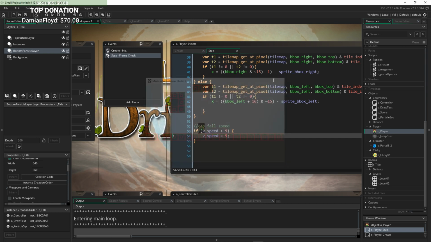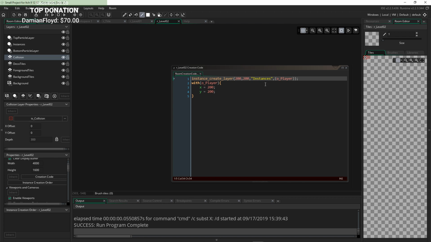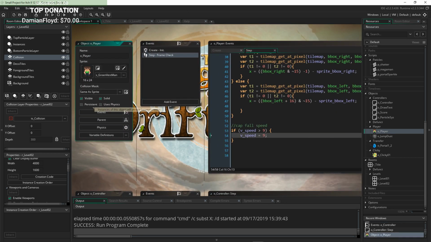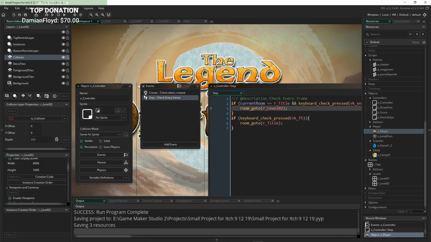Okay, let's try this other thing. Let's have a creation code on each level that creates the player at the location we want them to be. And we can get rid of the with player, blah, blah, blah. We make the player a non-persistent object. So we turn the player to say, the player is not persistent. It's just an object that is destroyed when we leave the room.